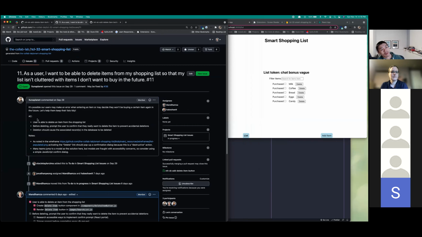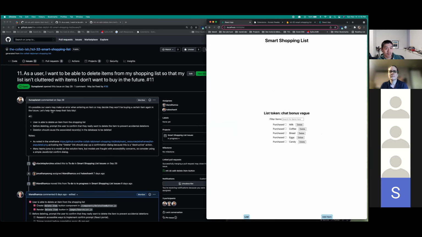So our acceptance criteria was to make it possible to delete an item from the list, especially if you stop purchasing something, you don't want to keep seeing it on your list as a suggestion. So we have to be able to delete an item from the shopping list. And we needed to also implement a prompt, like a modal, to confirm the delete because it's a destructive action. So you want to give your user time to cancel it if they need to. And the deletion should cause the record to be deleted from the database.